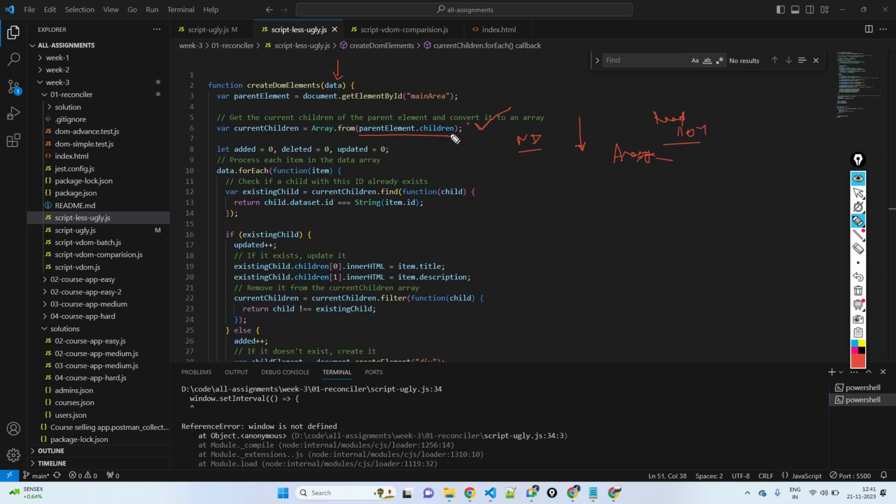Can we avoid this read of the existing thing? How can you avoid this read? By keeping a copy. That is what is called the virtual DOM. With the virtual DOM, you have a global array which has your old data. Your old data is available in the virtual DOM. That is the existing DOM, the existing data.